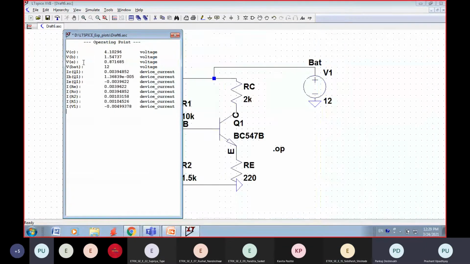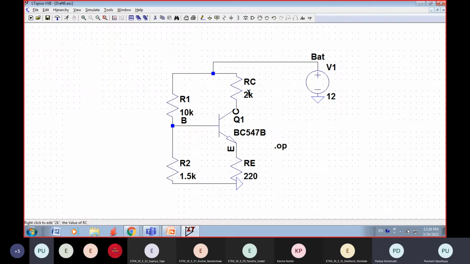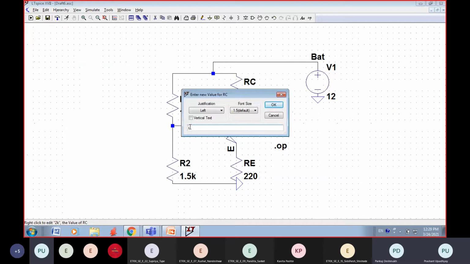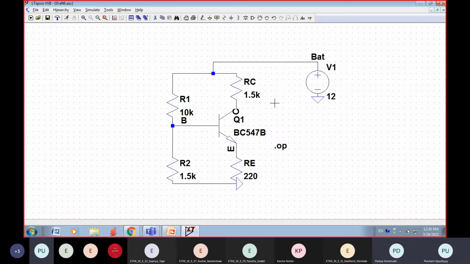So you can say VC is 4 volt. VE is 0.87 volt, which means this voltage is around 4.1 minus 0.8. So E is 0.8. Let me just write it for you. Let me just calculate 4.4 minus 0.8. So this is almost 3.2 something, which I feel is a little small. So what I can do is lower this resistance. I will make it 1.5, and you must understand why I'm making it 1.5 here.